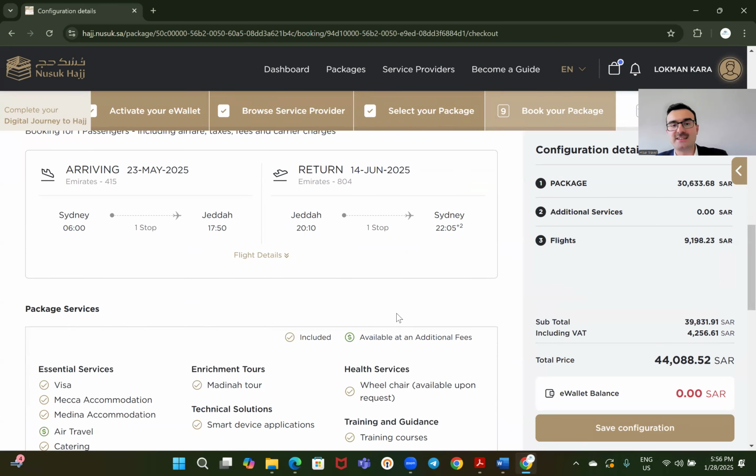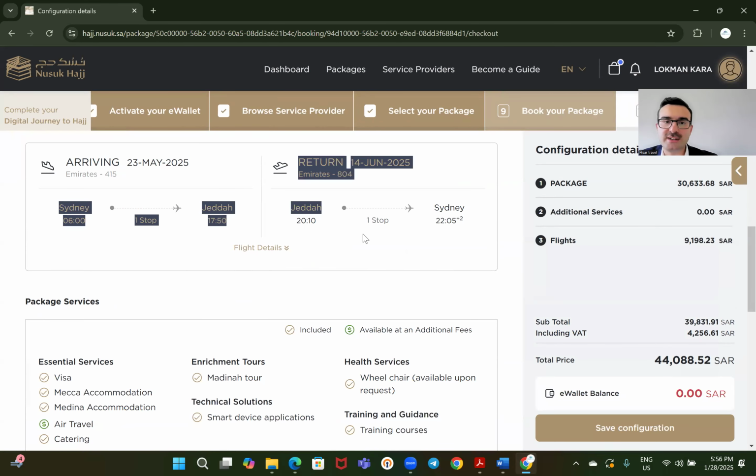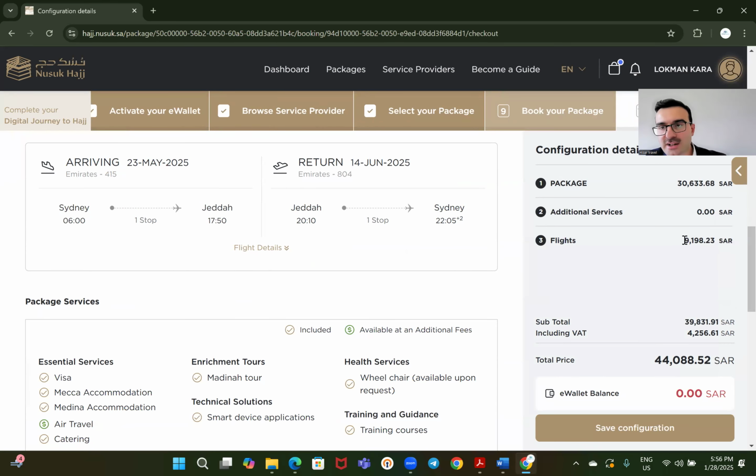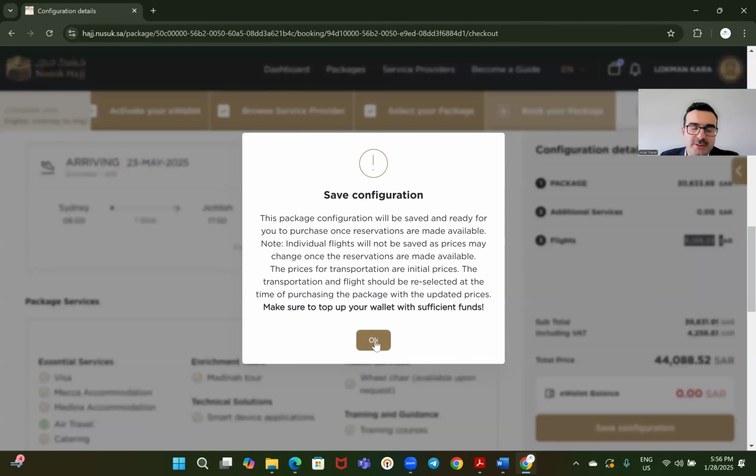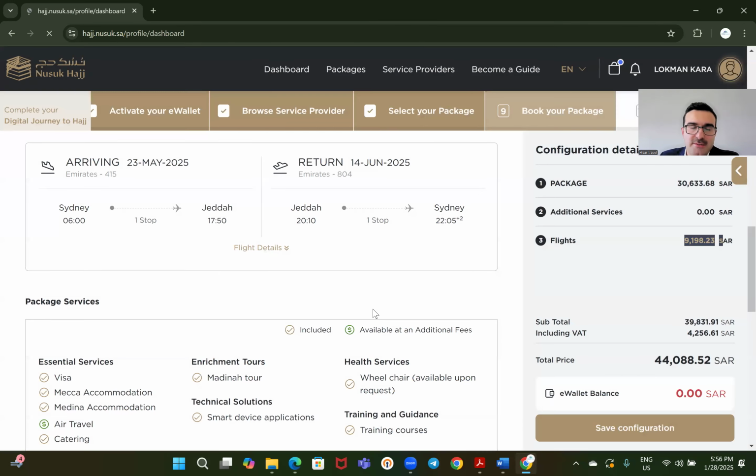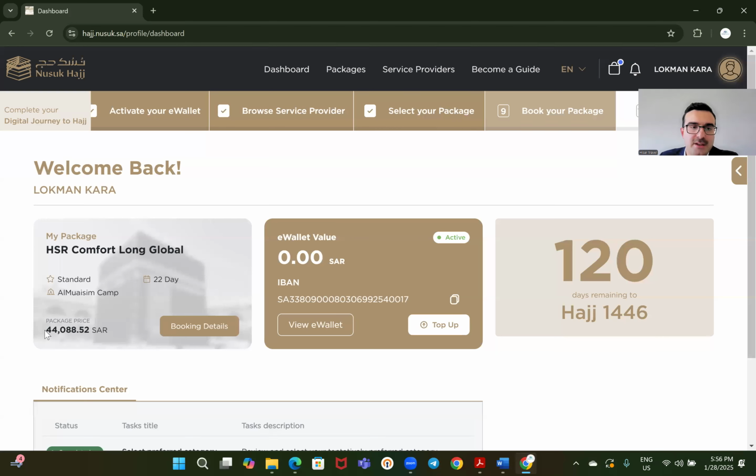But then again, like I said, these flights, they're not secure. They're not in there. The flights, it says 9,000 now, but then the next day when you're buying it, trying to look at it, this price will go up again. So that's why we do recommend going with the group flights. Let's say I save my configuration and then it'll appear up here 44,000 and I top up my e-wallet according to that as well. Okay.